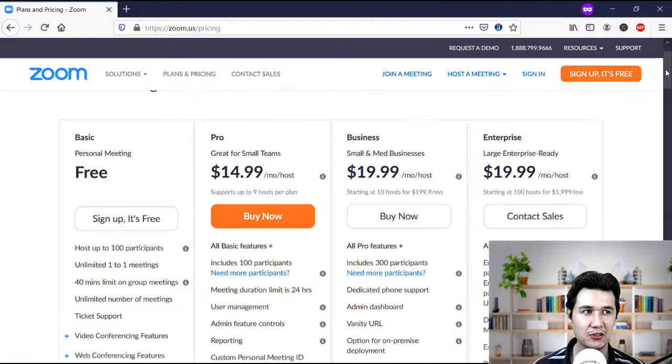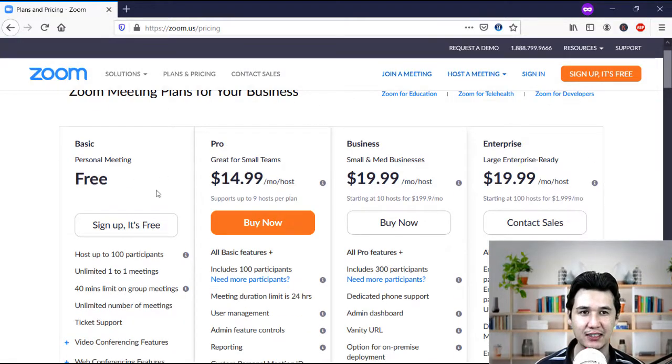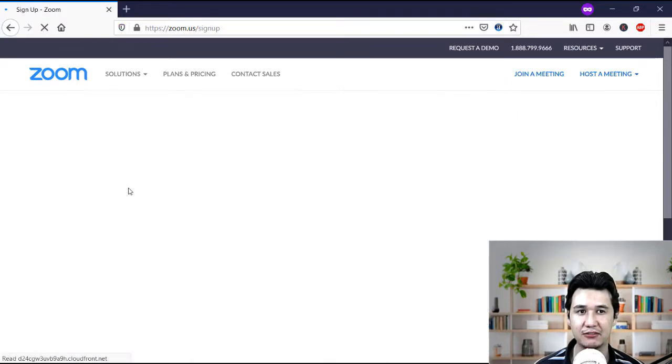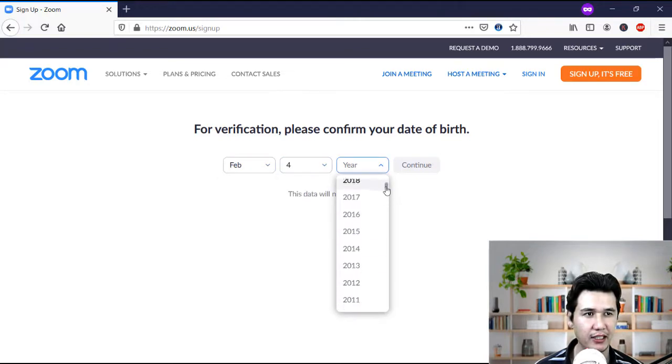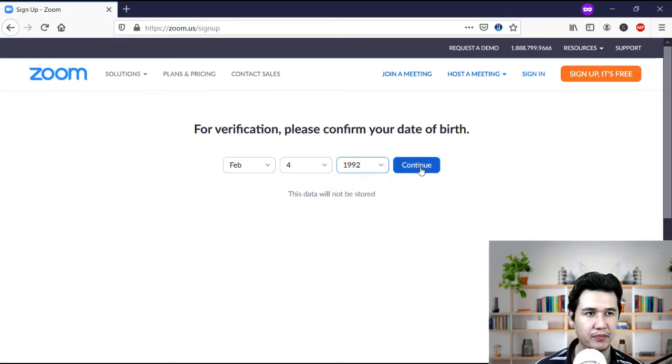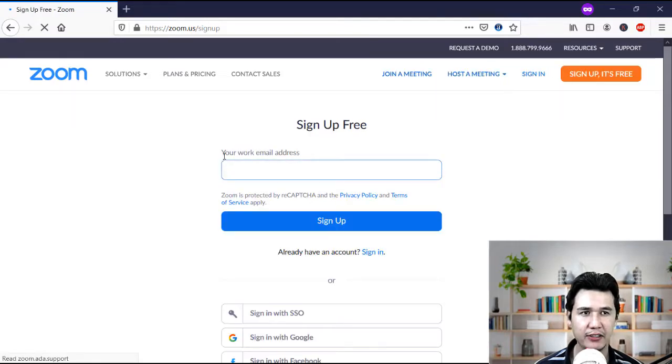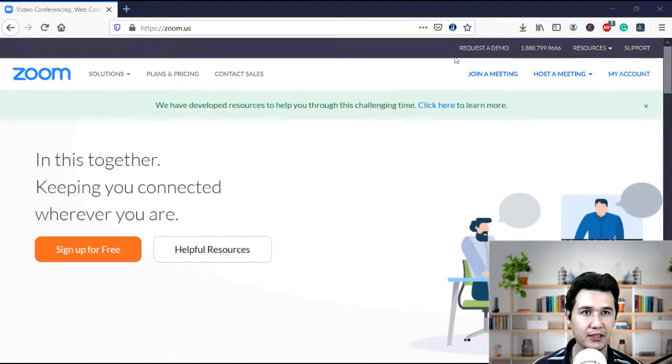Since we are using the free version, we use sign up, and it's free. Then you simply verify your date of birth. For example, I will say my date of birth is 92. Then you continue, and after that you enter your work email address. Then an email verification will be sent to your email address. When you click that, you will get this.